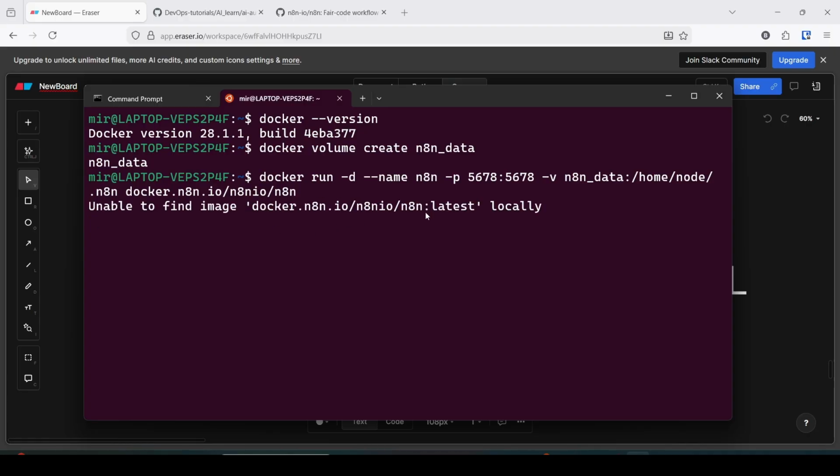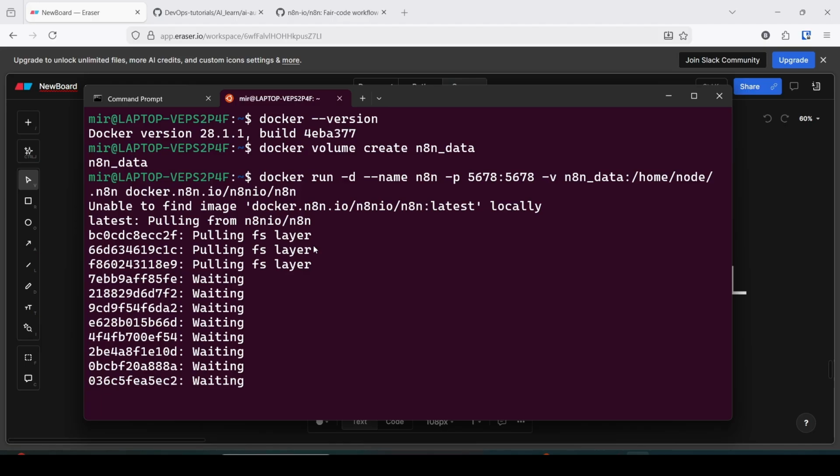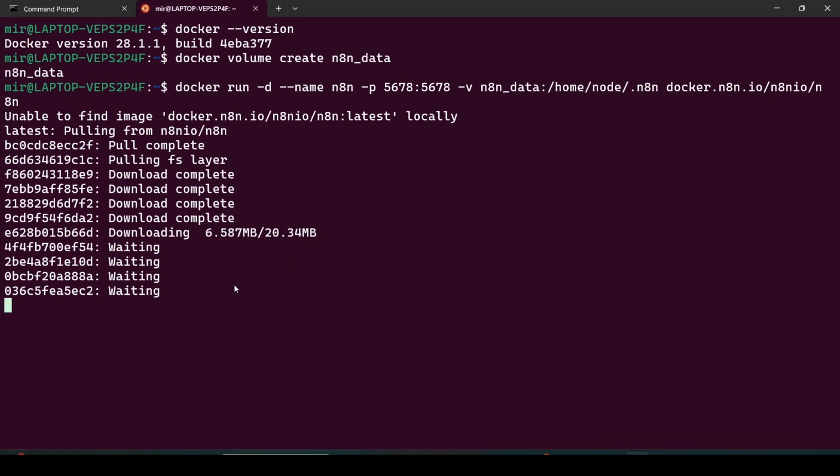It will find the n8n Docker image and pull it. You can see it is pulling the n8n Docker image onto your machine. Wait a little bit.